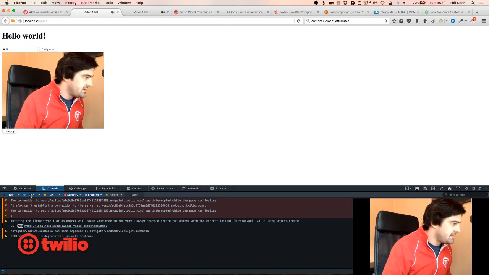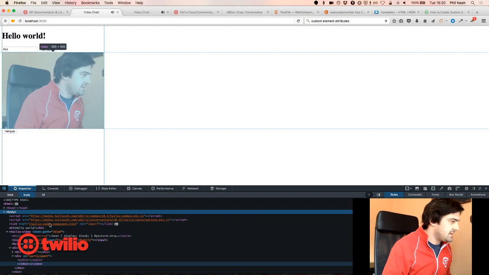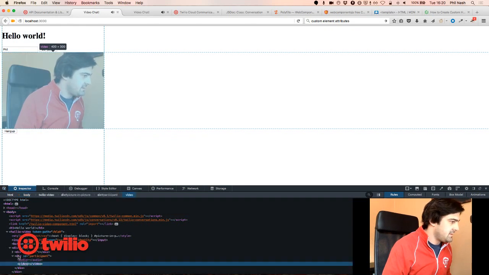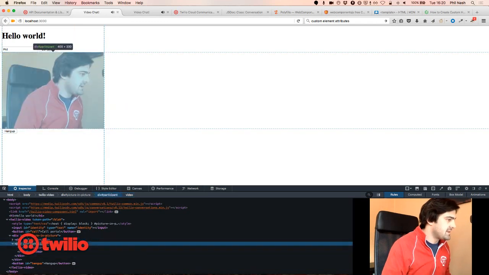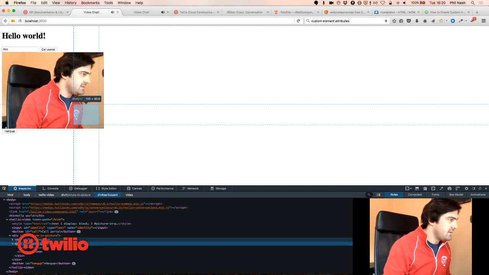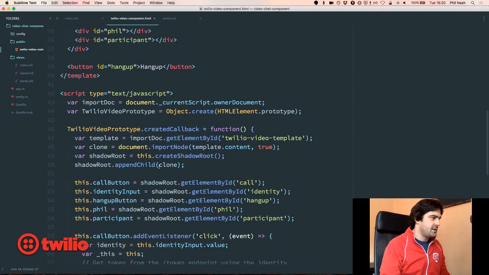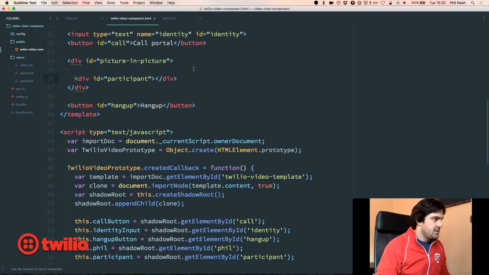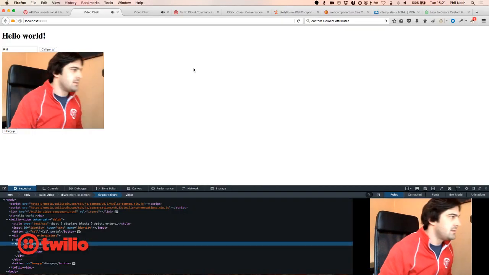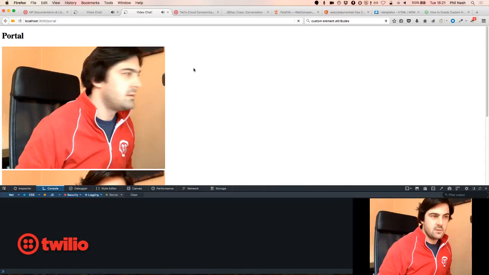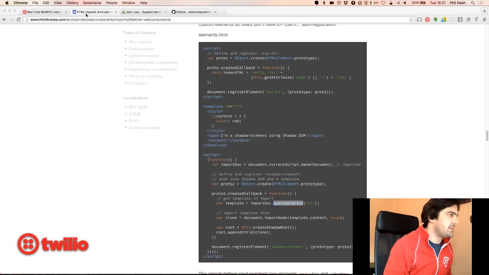Not quite. We can see our hang up button. Where is our second video? The fill. Okay, so it's hiding beneath, down there in the corner. That's what I was after, but because of the stacking order, it's disappeared. So to make that work, we can just change the stacking order, and we'll get a little picture-in-picture version of this.